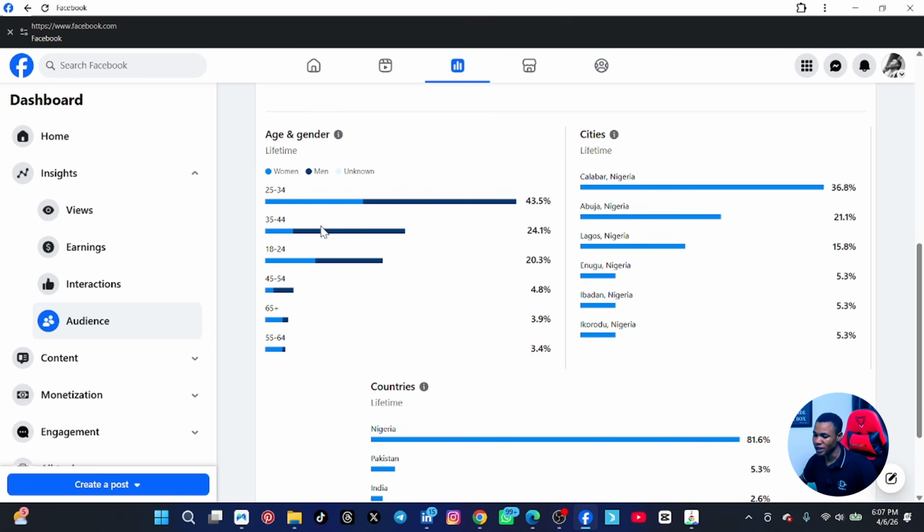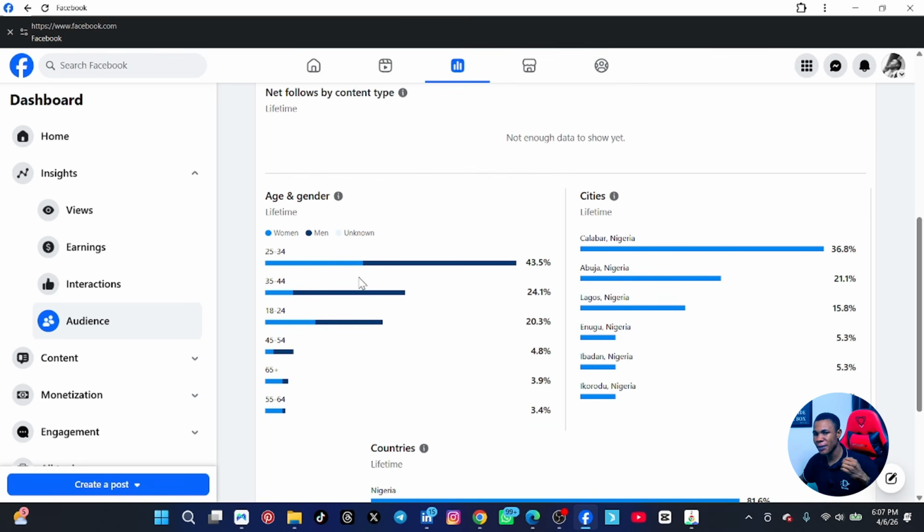Is that okay? And then from the age of 35 to 44, which is actually adulthood, is 24.1%, and then 18 to 24 is 20%. So it shows me clearly that younger people actually want my content more than any other kind of gender. Is that okay? Any kind of age.